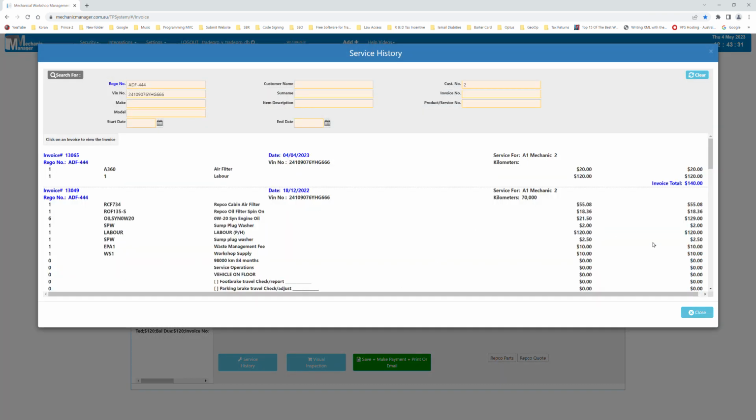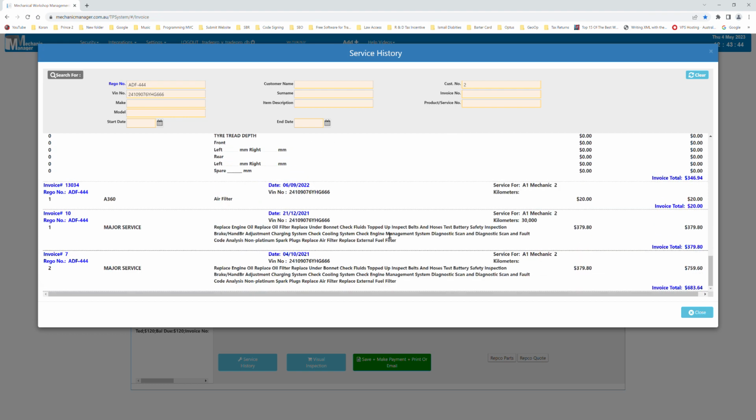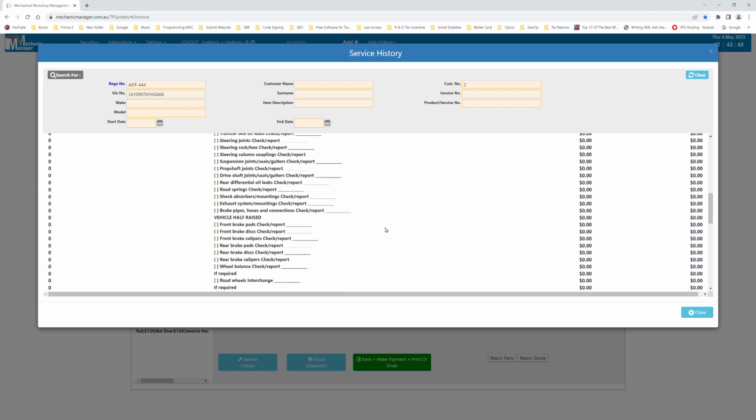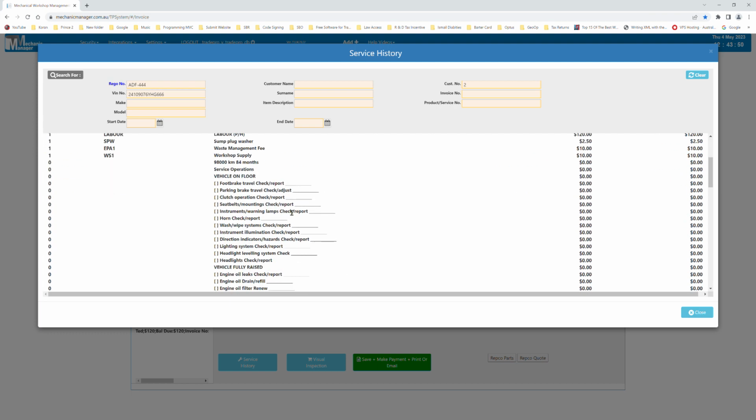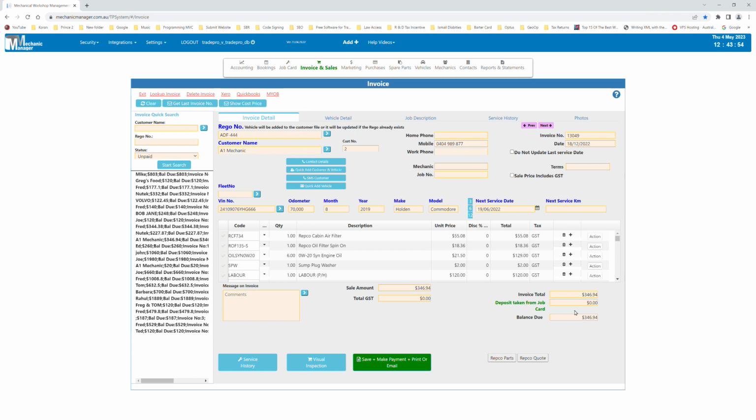vehicle. Okay, so to bring up the service history, to bring up an invoice, so there's two invoices there, invoice 13065 and invoice 13049. You scroll down and see all the service history for that vehicle. So there's a few invoices there, there's about 5. So to select an invoice, I double click on this one, and the invoice comes up. Like I said, you can change it and all that sort of stuff.